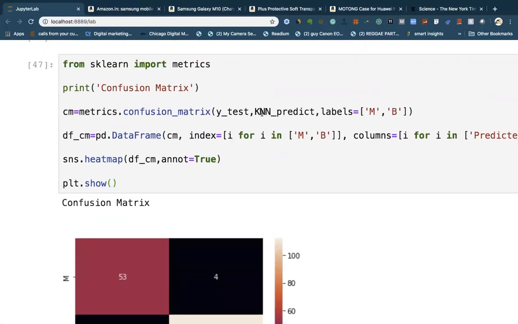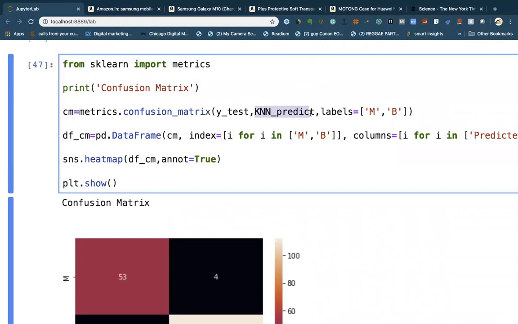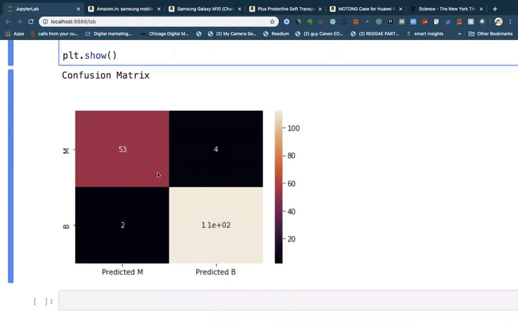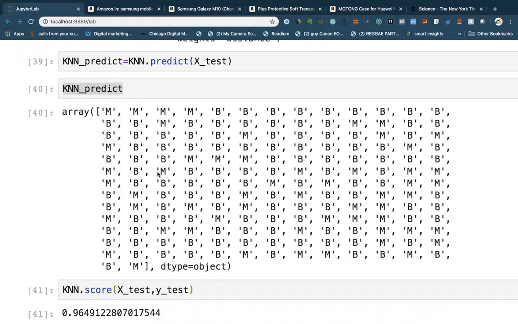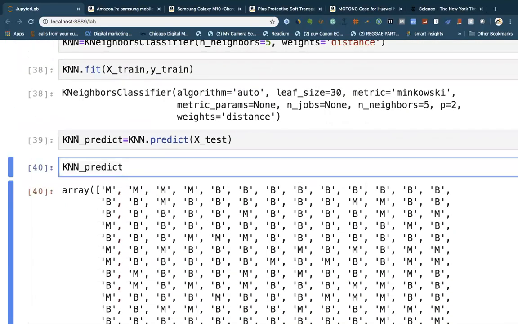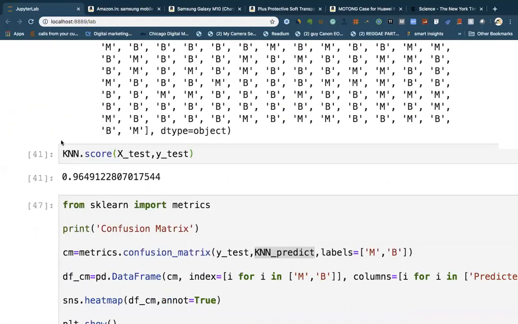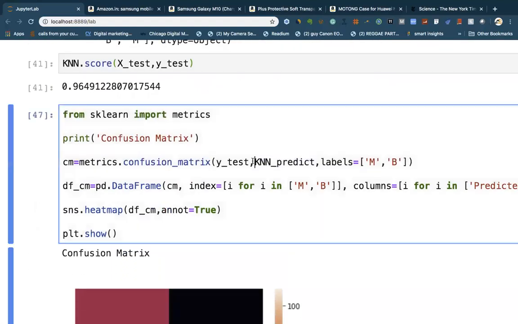So I put the y test there, and then this is the predicted, so that I will be able to know which one I predicted right and wrong, right? So if you remember, we make some predictions here using our model knn.predict. Then we store the predictions in what is called knn_predict. So predict especially on the testing data set.